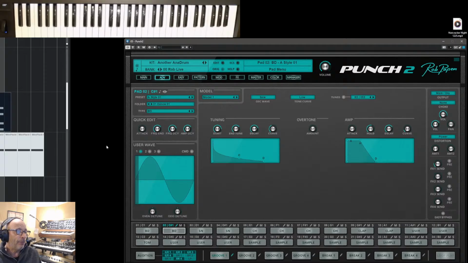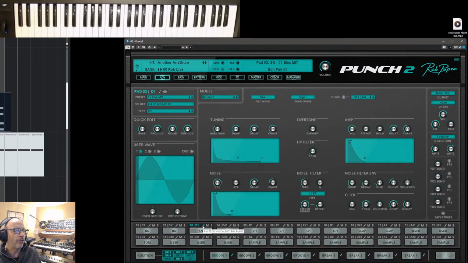So in the advanced page, you see down here, you still can play the pads, you can mute them, you can solo them, you can go edit. So if you think the snare, I need to edit, you can click on the pencil. Also down here you can audition. So there's so much in the workflow. If you are really deep into synthesis, you will really value the features inside Punch-2.